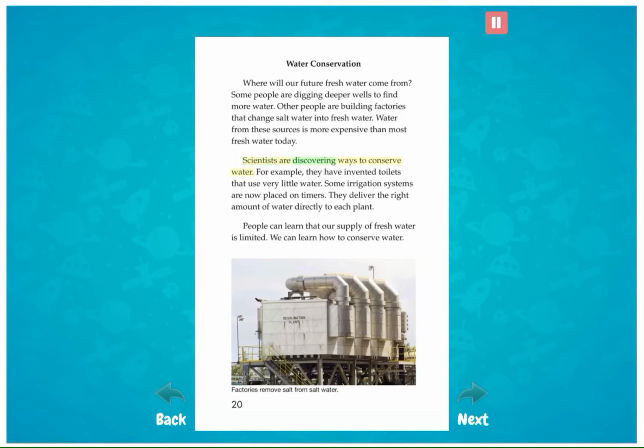Scientists are discovering ways to conserve water. For example, they have invented toilets that use very little water. Some irrigation systems are now placed on timers. They deliver the right amount of water directly to each plant. People can learn that our supply of fresh water is limited. We can learn how to conserve water.